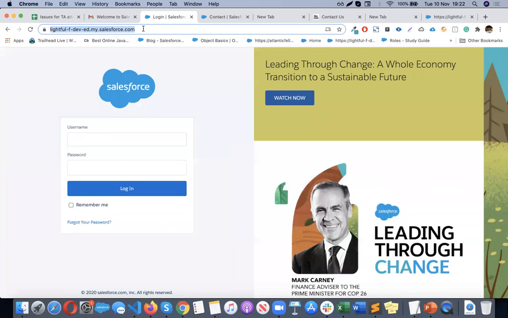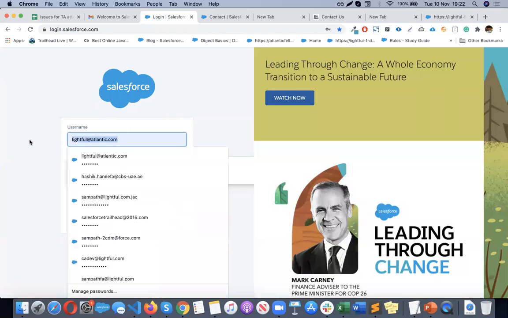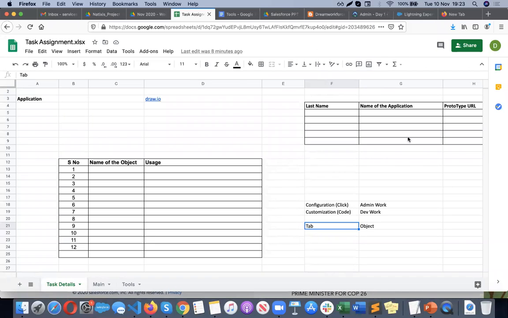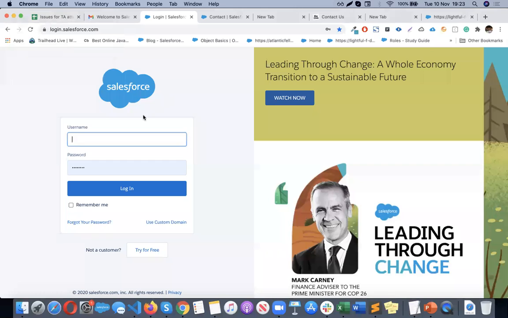In order to log back into Salesforce, the URL is login.salesforce.com. Then you need to enter your username and password. My username is sfwinter2020@salesforce.com, and the password is nov@2020.